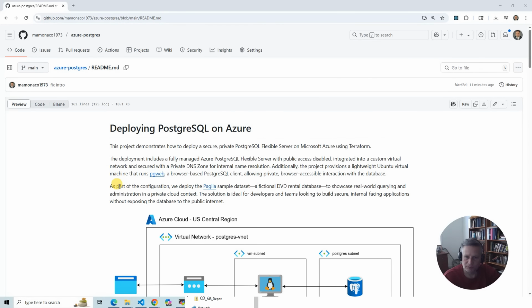Throughout the project, we'll learn how to automate every step using infrastructure as code and Terraform with shell scripts. We'll apply best practices for security, scalability, and network isolation using Terraform. By the end of this project, you'll have a complete Postgres Flexible Server deployment you can adapt for your own projects.